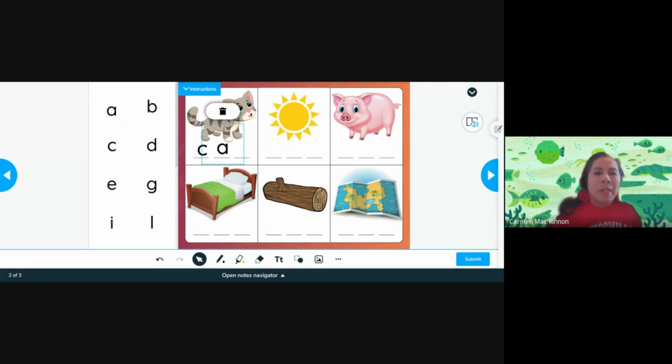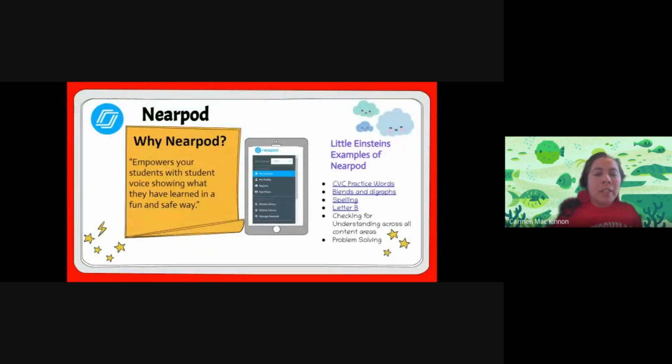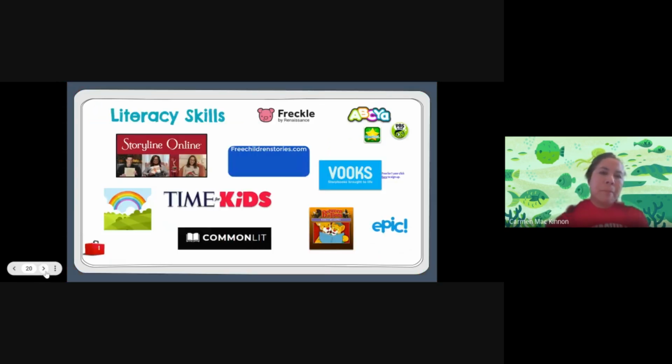So remember, for Nearpod, this is where you're checking for understanding. You don't want to necessarily use Nearpod to introduce a lesson that the kids have never seen before, and then they're going to be kind of lost when they're doing the assignment. You want to do the lesson with the student, frame it, then do some guided work, and then use it as an exit ticket or check for global understanding.